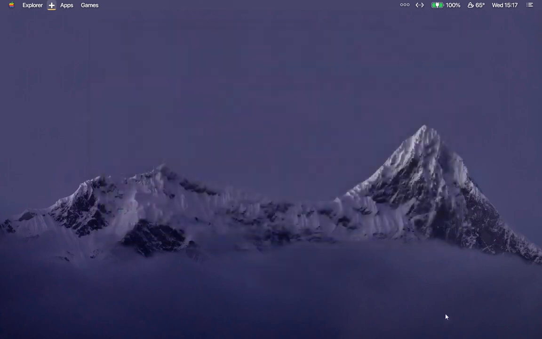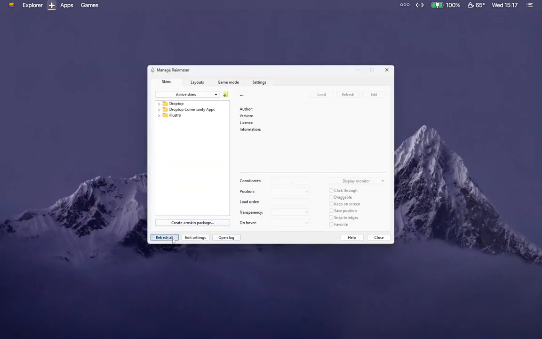Go to the taskbar tray and open the Rainmeter. Make sure to refresh it. Now load all the skins as shown in the video.